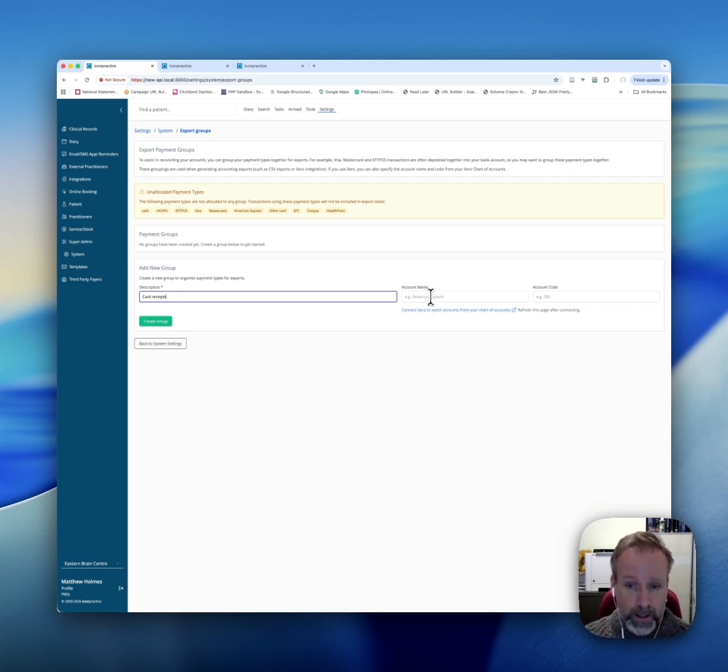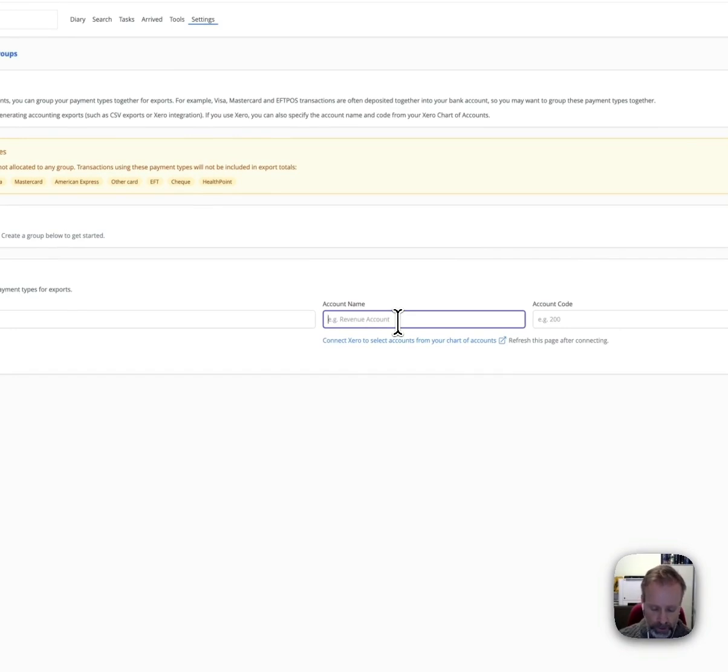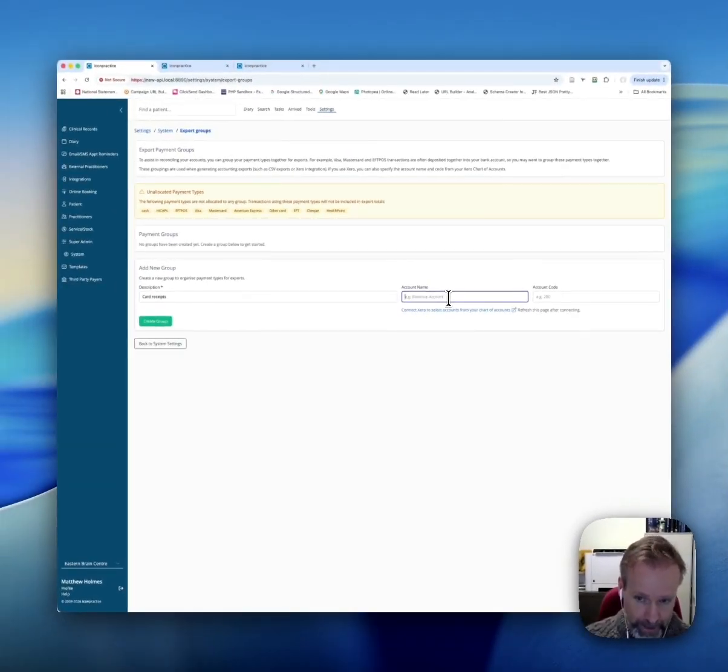Now in the system you can export this payment information as a CSV file, and you may want to put a certain account name in here to associate it with it in a CSV export.